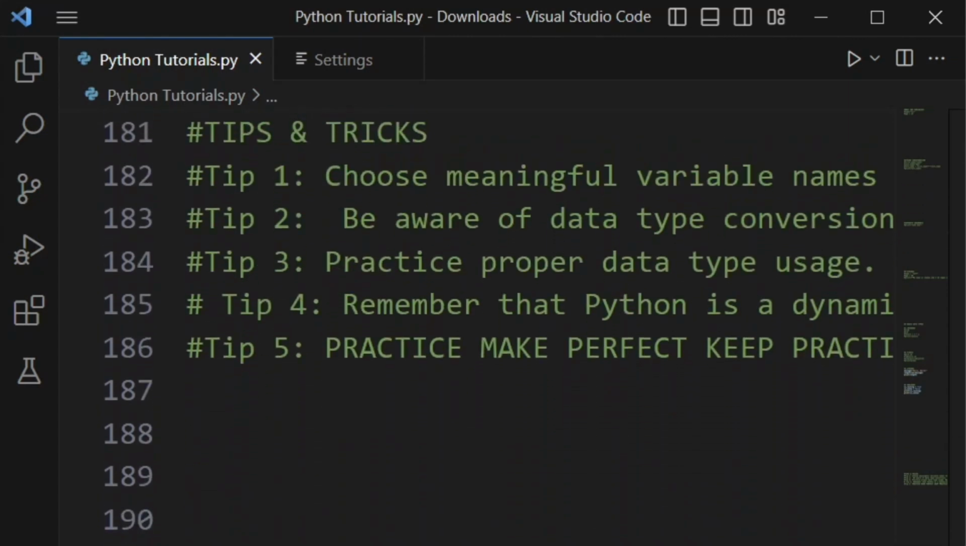Okay, so now we're going to move on to, last but not least, tips and tricks. Let's cover some tips and tricks to help you work effectively with variables and data types in Python. Tip 1: choose meaningful variable names that describe the purpose or content of the variable. This makes your code more readable and easier to understand.